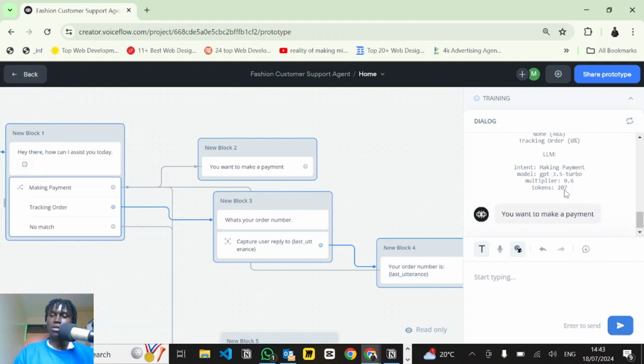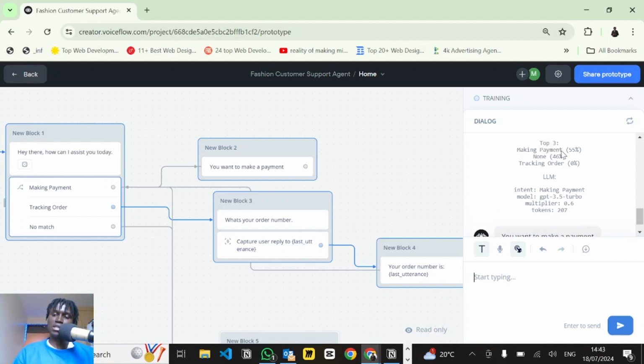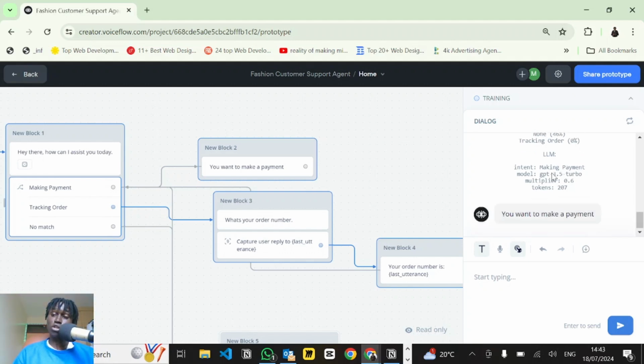So you see, the LLM is good enough at getting the intent in that situation. The NLU got it at 55%, but the LLM didn't get it wrong and got it correct.